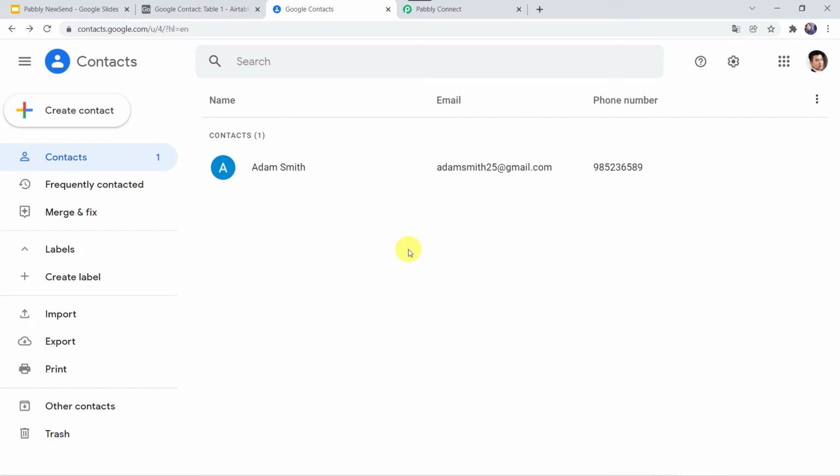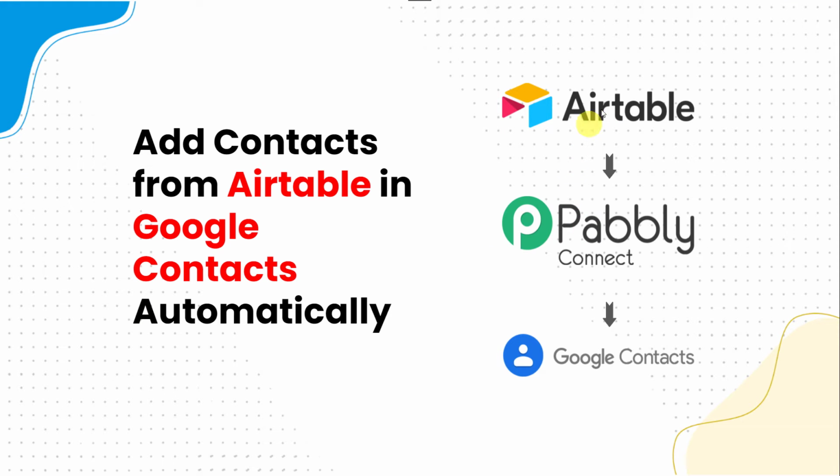So how did I manage to do this? Let me tell you, this has become possible just because of the automation and the integration process. So in order to create an integration between Airtable and Google Contacts, we are going to use a software application named Pabbly Connect. Basically, Pabbly Connect is an automation and integration software which will help us in integrating Airtable with Google Contacts automatically. The best part is it doesn't require any coding skills or programming knowledge. Even a non-technical person can use this software application very easily.